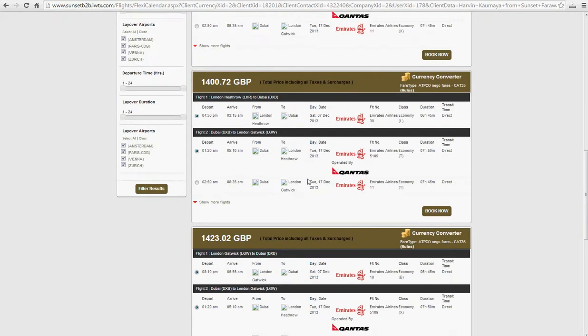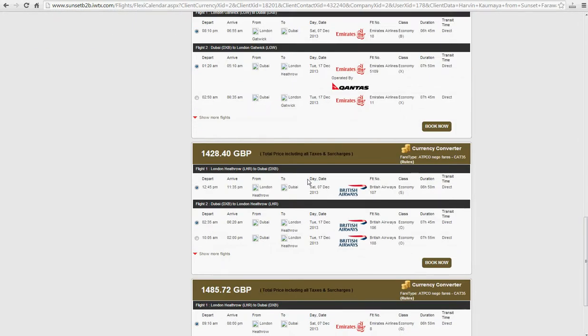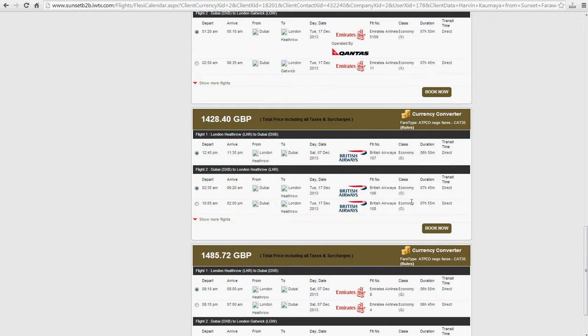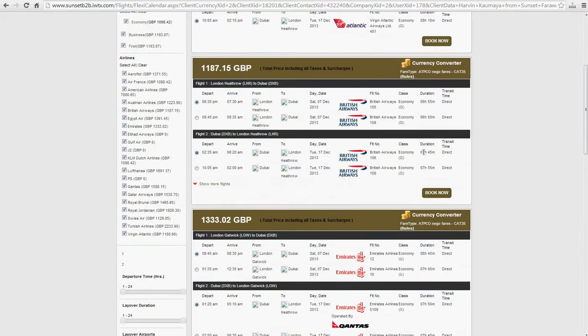But you can scroll down here and you can see the various fares. And once again, you get an S class and an O class here on British Airways. Here it's looking at an O and an O class, and therefore that becomes cheaper.